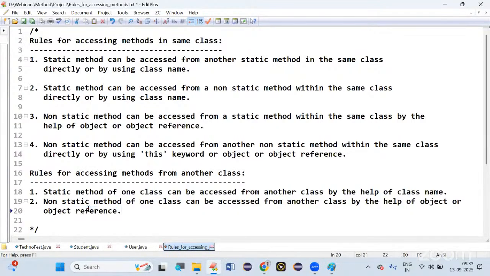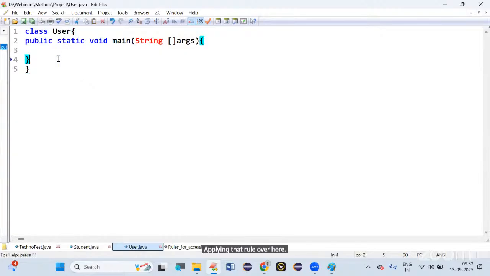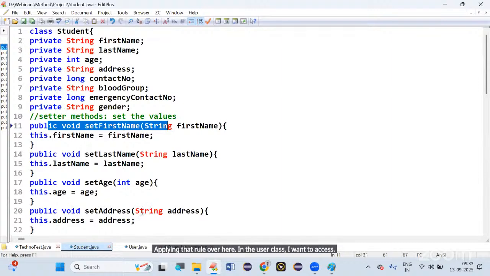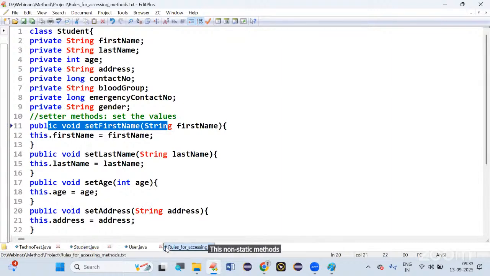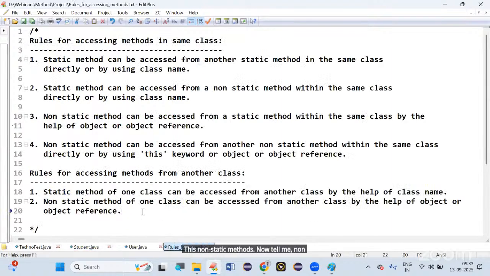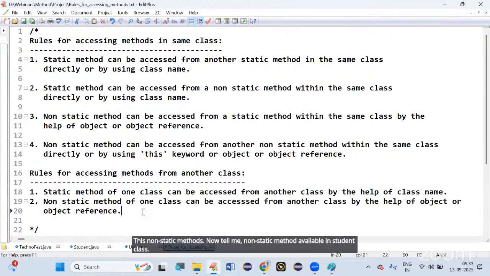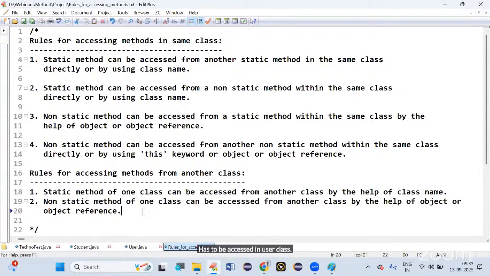Remember these rules. Okay. Now, applying that rule here in the User class, I want to access these non-static methods. Now tell me, the non-static methods available in the Student class have to be accessed in the User class. How will I access them? Respond.